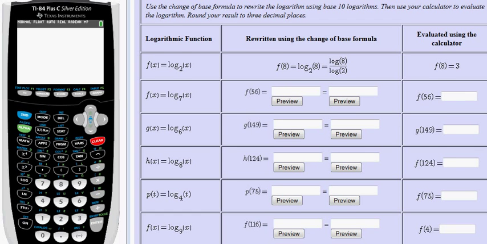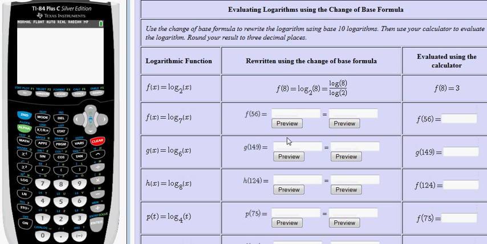In this problem, we are to evaluate several logarithms using the change of base formula. The first one is done for us. For example, here's the function log base 2 of x, and they wanted to do f of 8, meaning that their input x was 8. So the first step is to replace this x with 8, giving you log base 2 of 8.